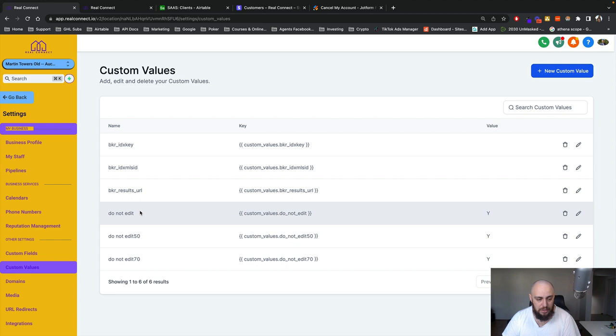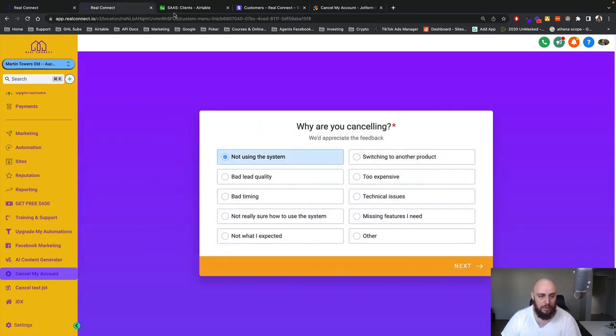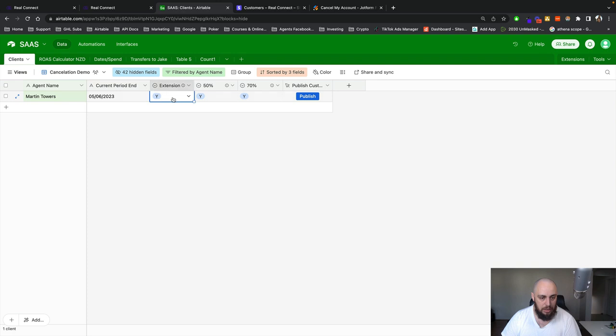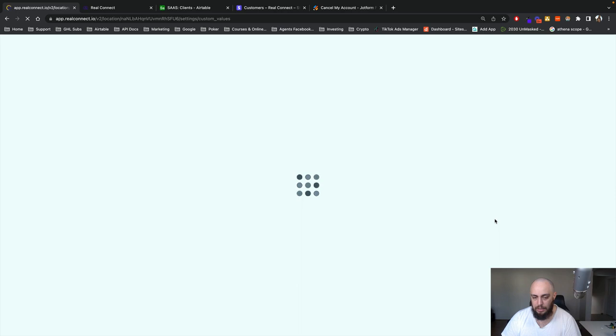If this first one, do not edit number 1, had the letter N on it, then it wouldn't give them that would you like more time option. So I'll show you what that looks like. If I change this extension option to no and publish that to the location, and I refresh this now, that'll change to N.